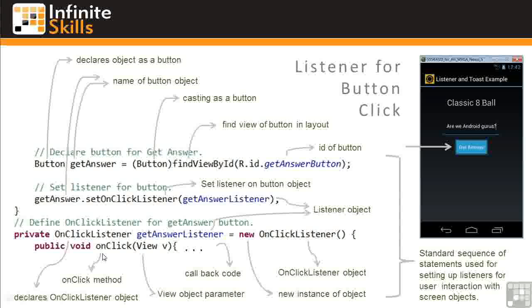So let's go back up to the first statement and look at the details. Button declares getAnswer as a button object. It then sets that object equal to the button on our display. It uses the findViewById method to locate the ID of the getAnswer button in our XML layout file. It then uses casting with the object type in parentheses to declare the type of object returned by the findViewById as a button. Casting prevents a compile time error due to object type differences when we assign one to the other. We're essentially promising the compiler that the objects will be consistent.